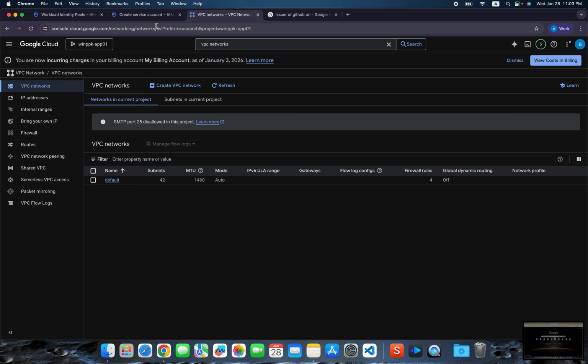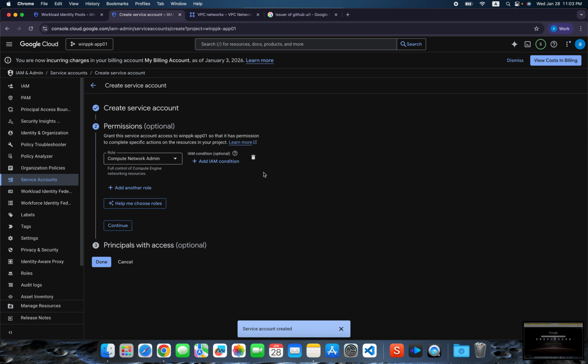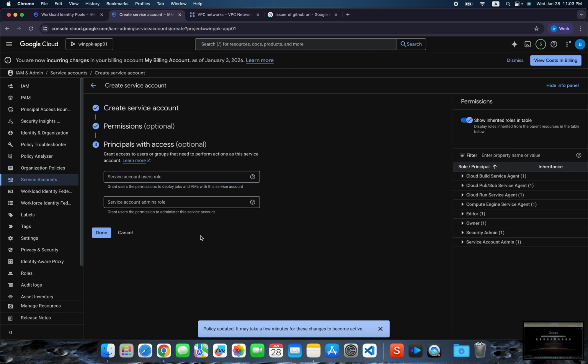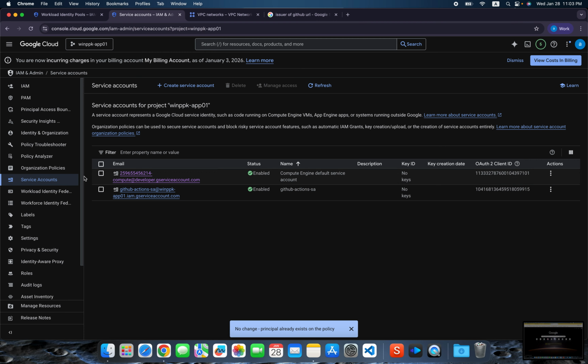To create the VPC, I will use GitHub. So right now I will create the service account. For the service account, I give the compute network admin role, and then continue. Okay, I already created the service account. So after creating the service account, then we need to give the permission.